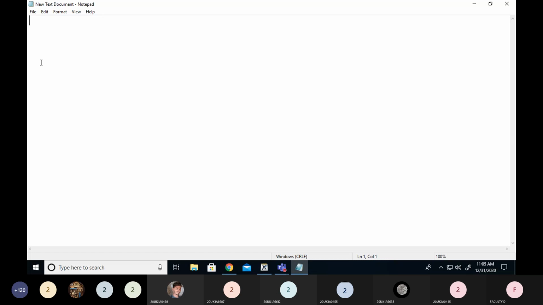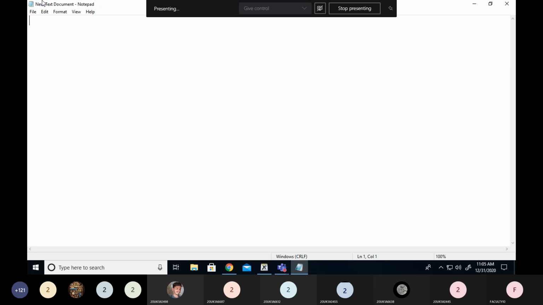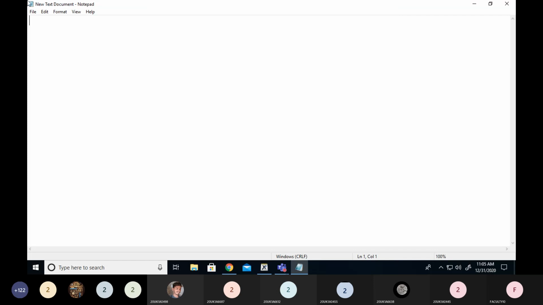Right now, hope everyone can see the screen. Today we'll write algorithms and try to convert those algorithms into programs. The first algorithm we discussed was the area and perimeter of a rectangle. So today we'll write a program for that.